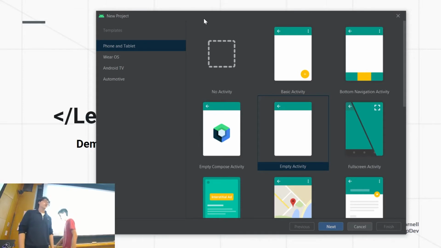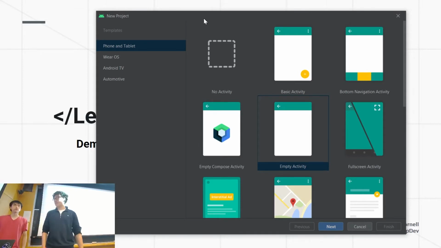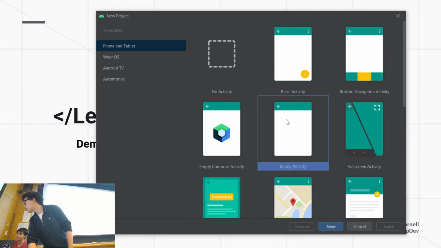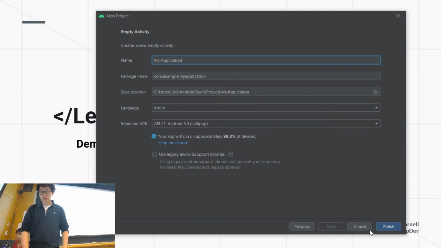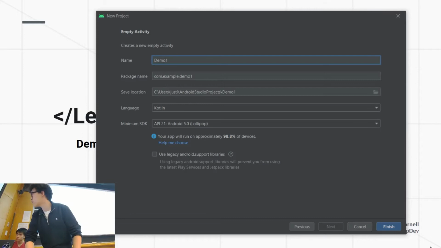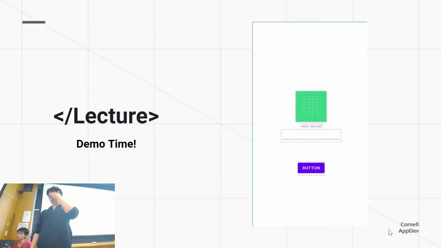So when we have created a new project, what we want to do is just select Empty Activity here. You can name it whatever you want. I'll just call it demo 1. And then you have to wait for it to build. It takes a little bit for it to build.